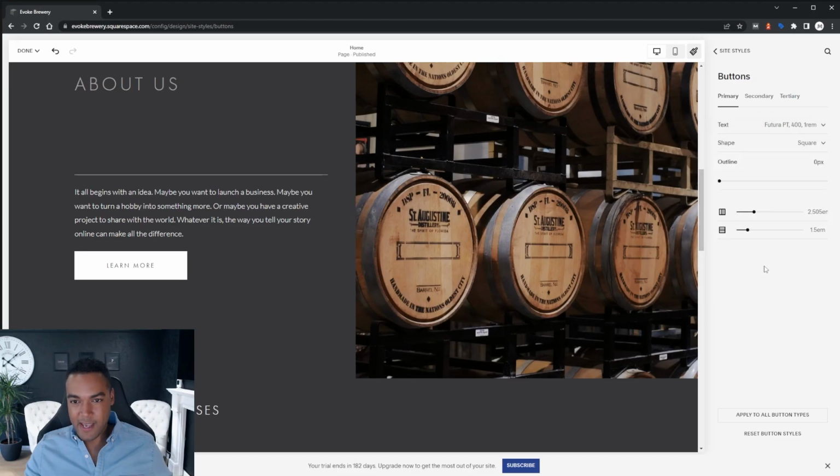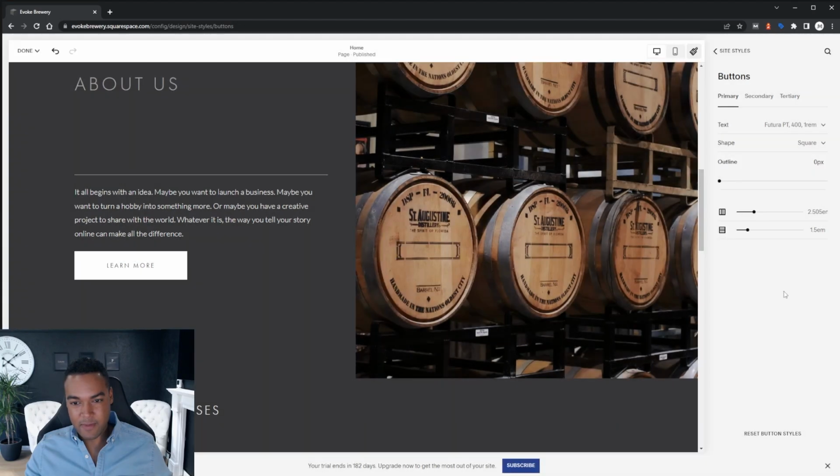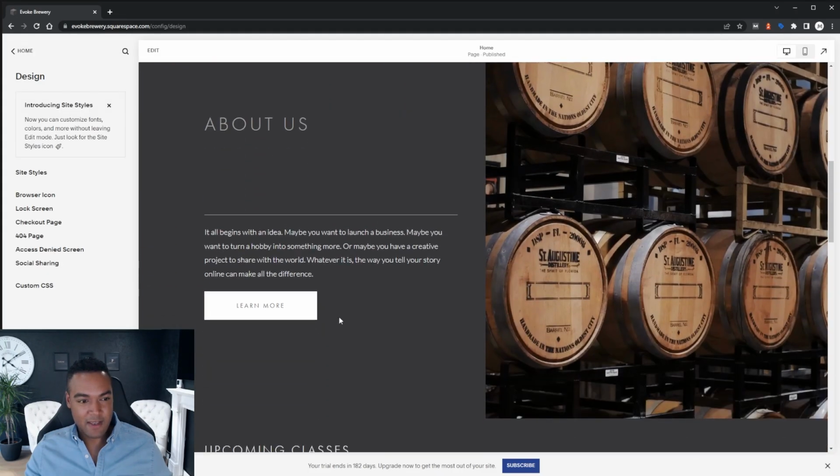I think the weight needs to be just a tad higher so it's legible when it's reversed from white like that. And rather than go into primary, secondary and tertiary, if I want to apply this to all of those button types, I can click the button here, apply to all button types. And that will match the style across all of them. I'm now going to make sure I save the changes and the page refreshes and that's done.